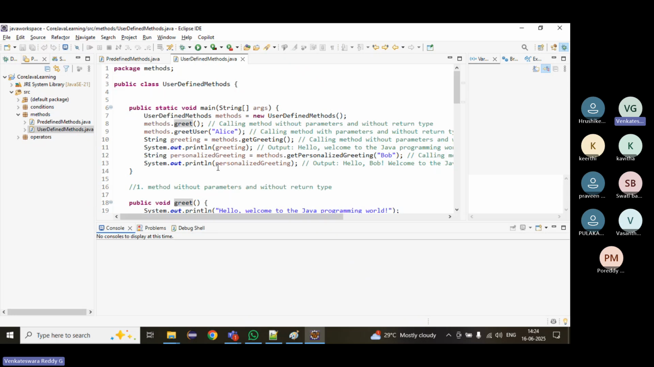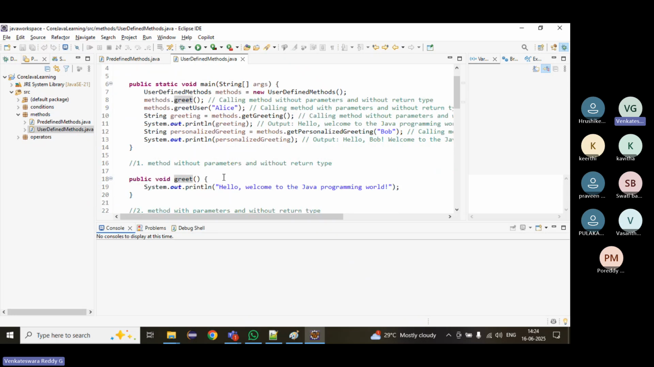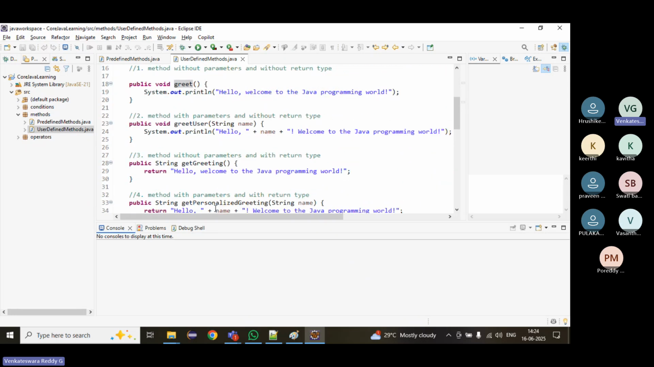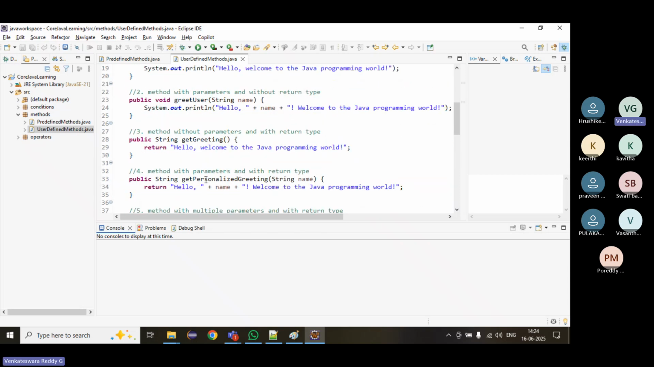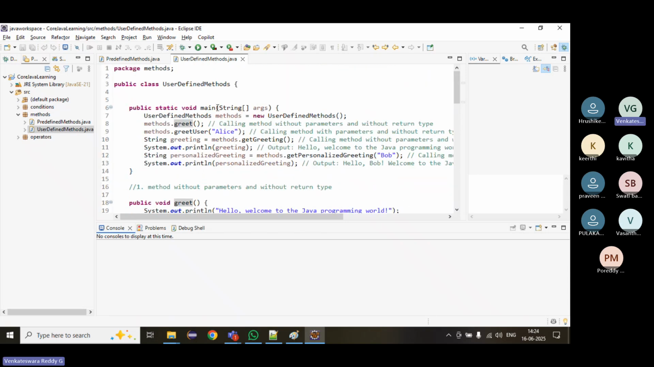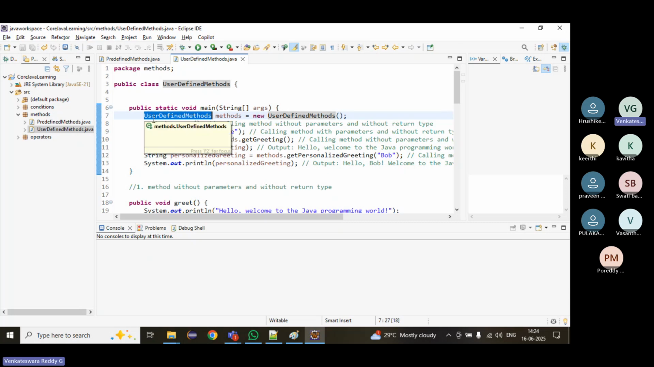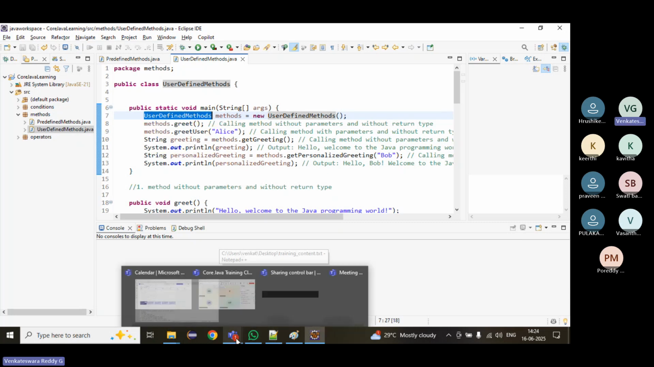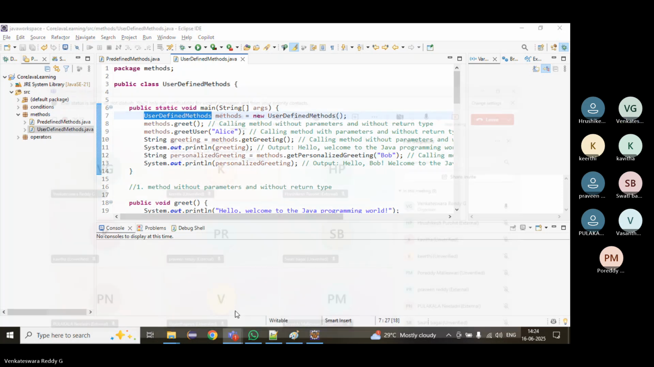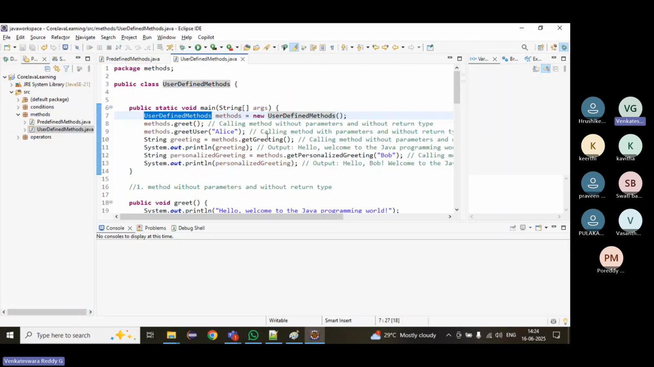This is about predefined methods and user defined methods. In user defined methods we have different types. We can call methods by using the object. We can create the object and call its methods. Anyone has any doubts so far?